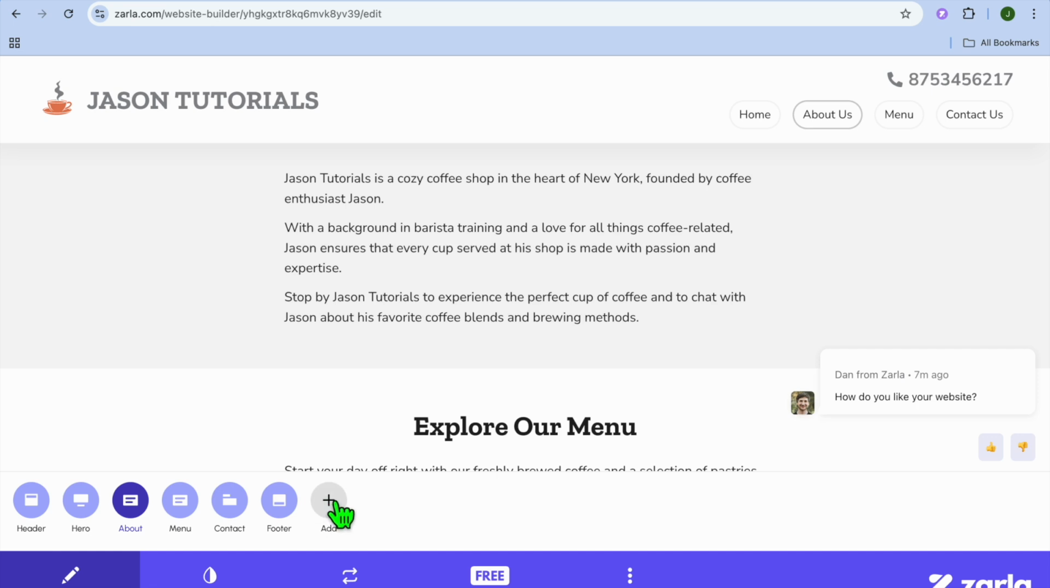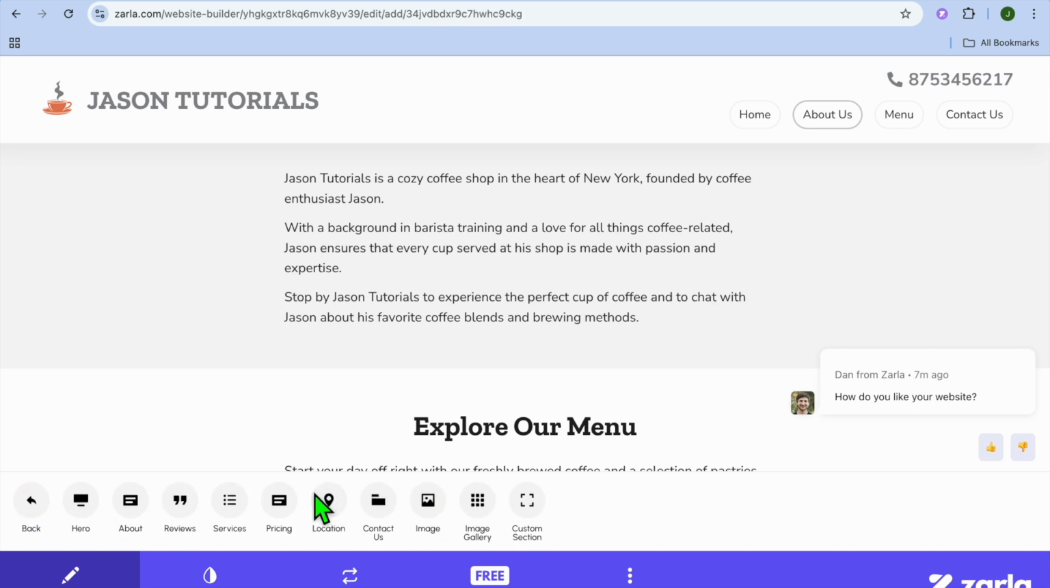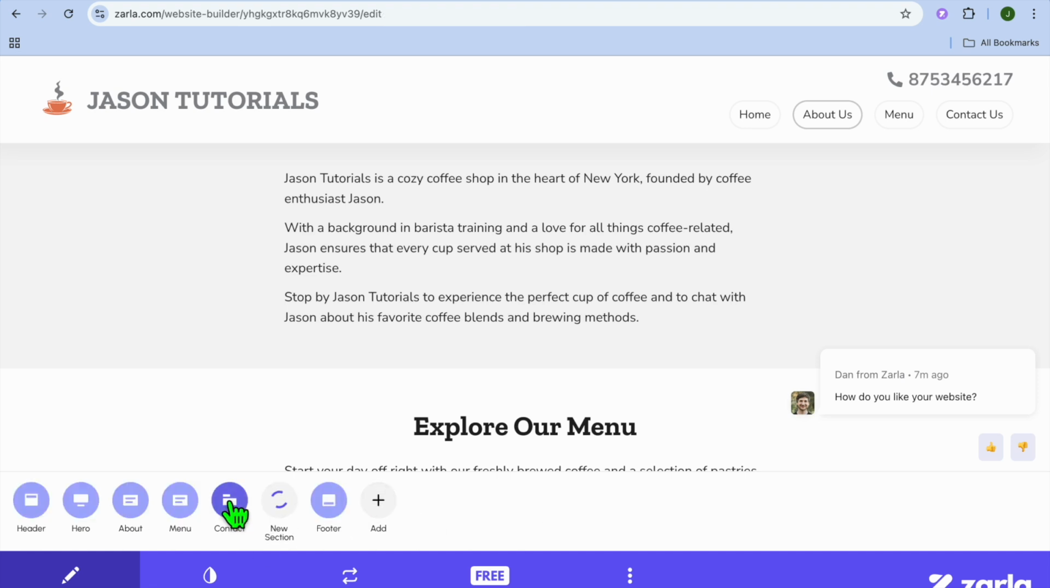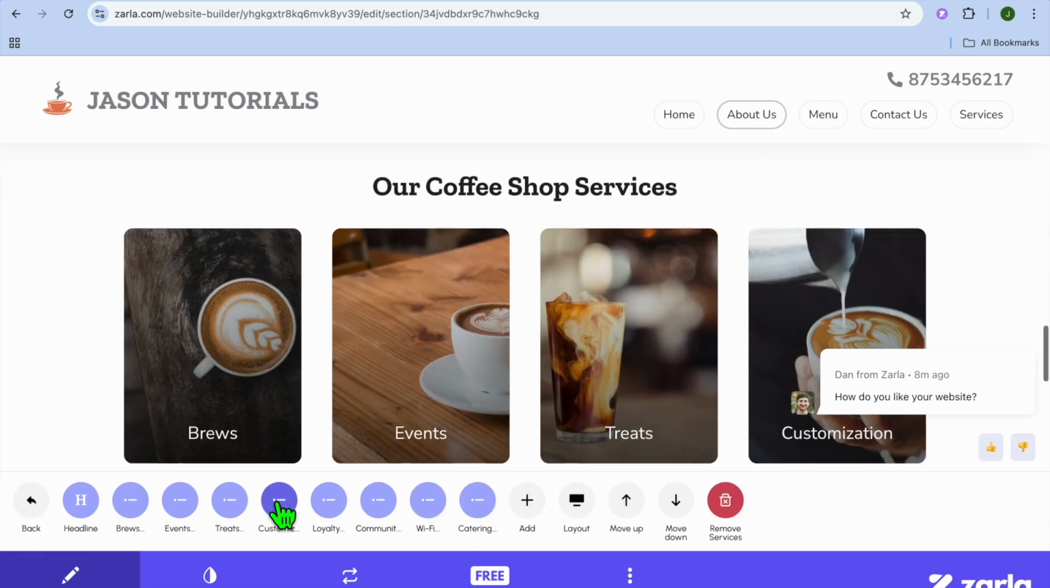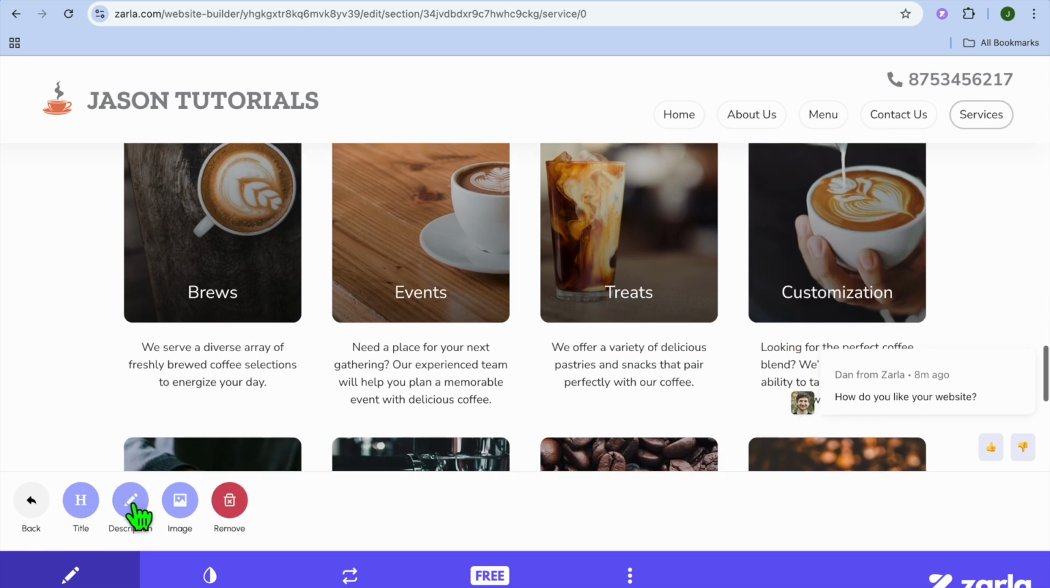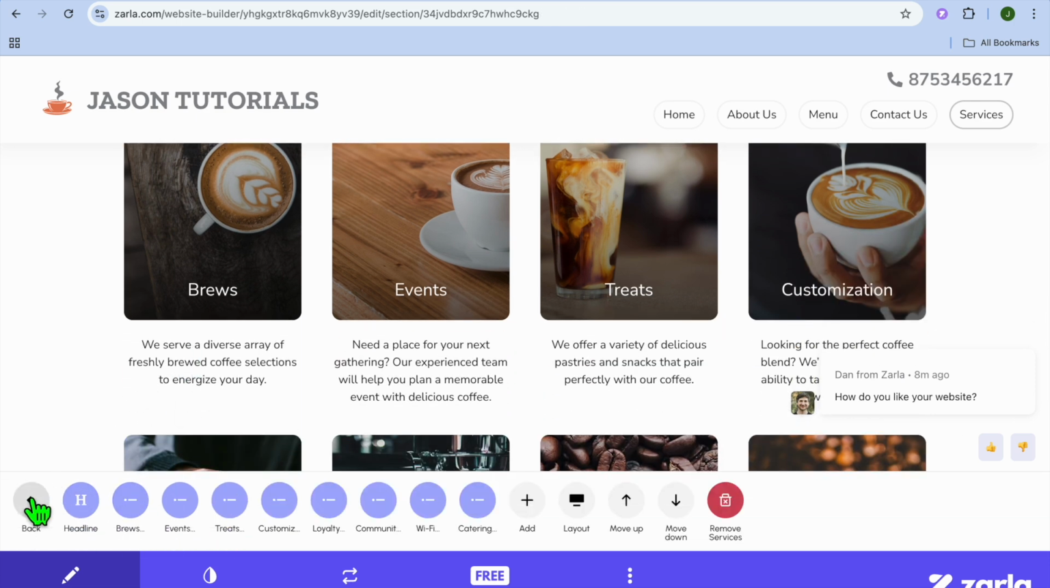And if you would like to add a different section, you could tap on add, and you can see the different sections that you can quickly add. So if, for example, you would like to add services, you could tap on services. After you have tapped on services, you can see it is now generating a new section. So we could tap on services section, and you can see it right there. Then you can edit the services section. So you could tap on brews, and you could edit the brews section, and so on.